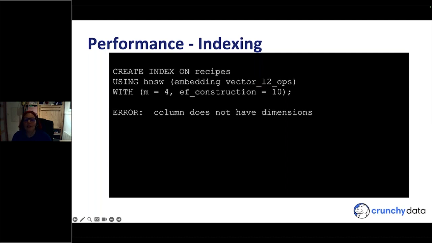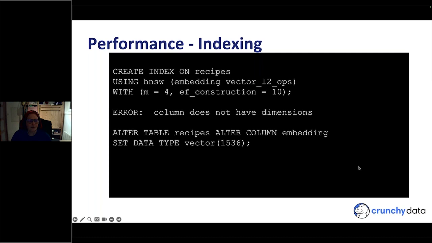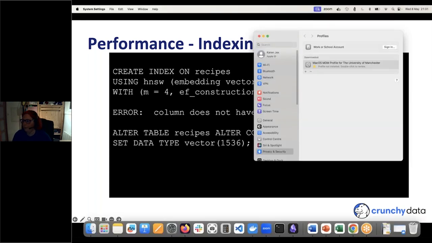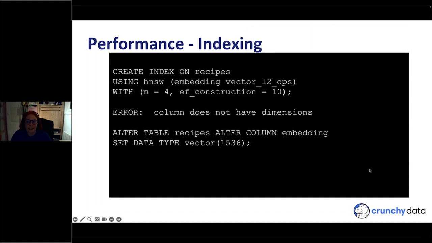I've left this error in because it caught me out the first time I tried creating an index. If you try to create an index on the recipes table that we originally created, because we just used the vector data type without specifying a number of dimensions, it complains. It says the column doesn't have dimensions. If you change the data type to specify 1536 dimensions, as we saw, that's the number of dimensions that we have, then it will let us create that index.